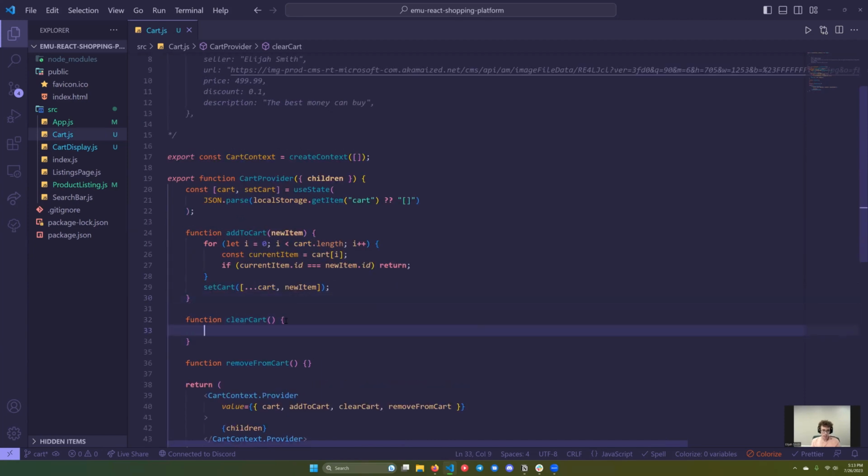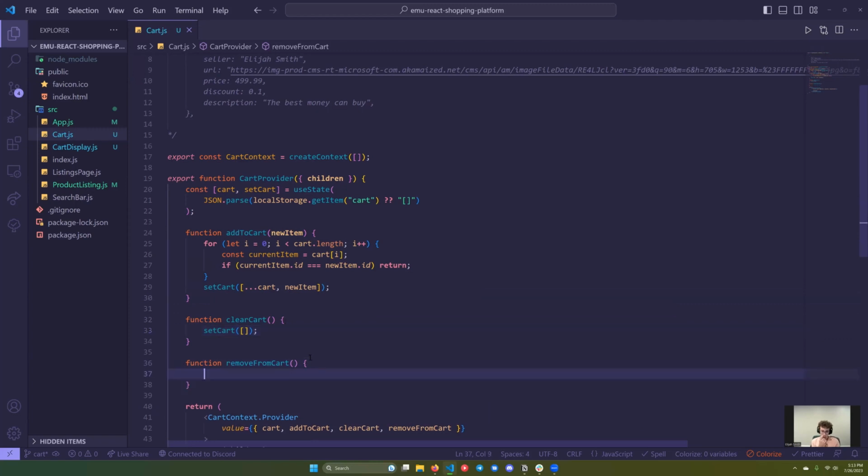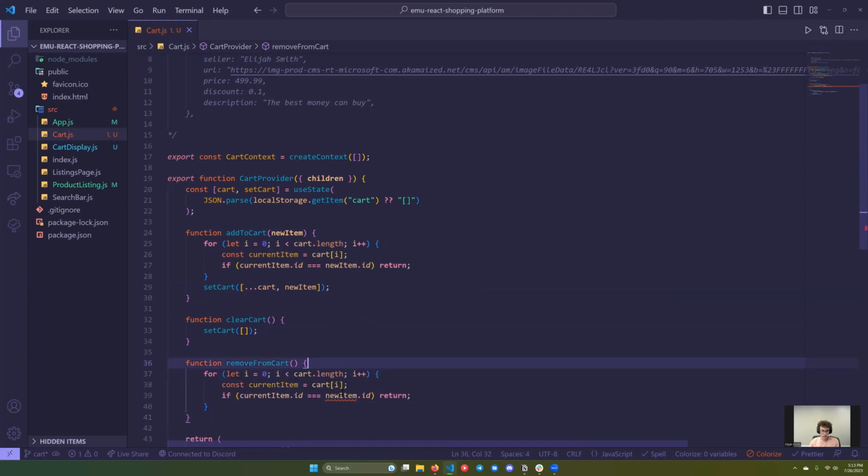All right, and then clear cart. This one is also really easy. We can just set it to an empty array. And remove from cart. So let's copy out this right here. And we want to check old item. If we find the old item in our cart and we find the right index, then here's what we do.